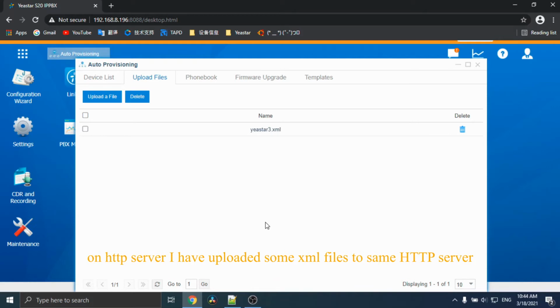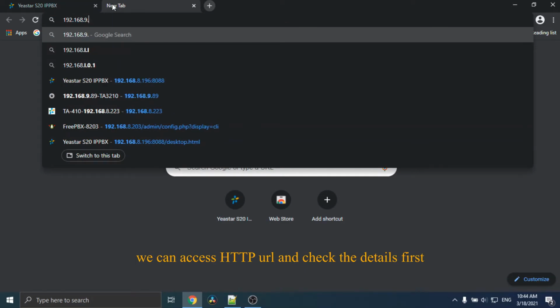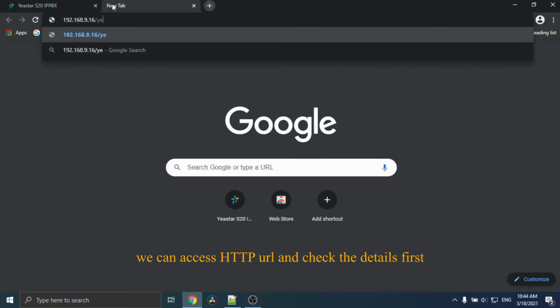On the HTTP server, I have uploaded some XML files to the same HTTP server. We can access the HTTP URL and check the details first.